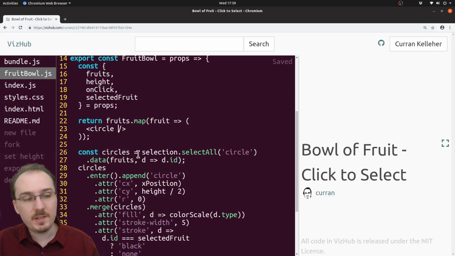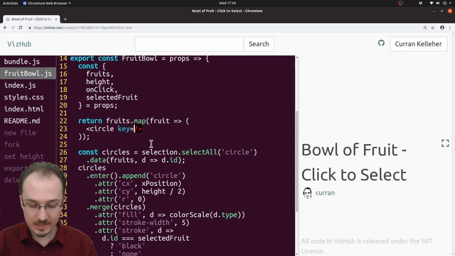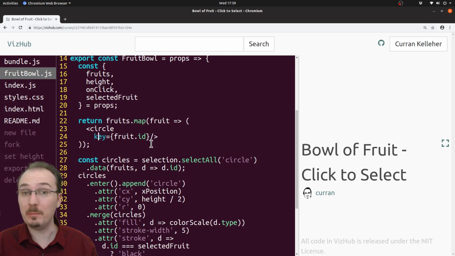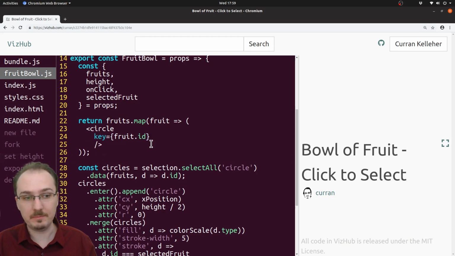And let's see, with D3, we use the key function, which maps d to d.id, and d is fruit in this context. So React has a similar concept where things that are mapped over need to have keys. It's the exact same concept between D3 and React. And we can do the same thing where we can say key equals fruit.id. This will make it so that React doesn't complain about not having a key.